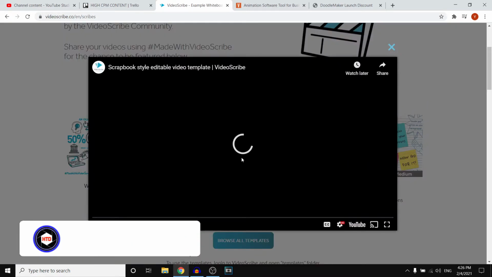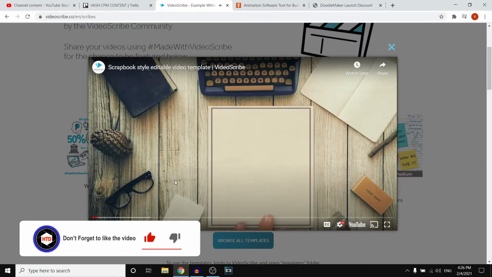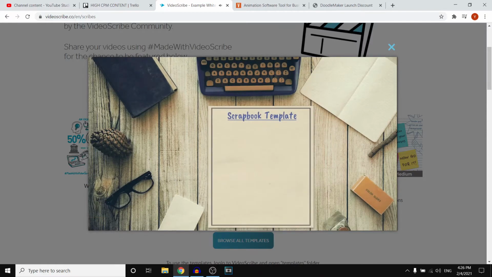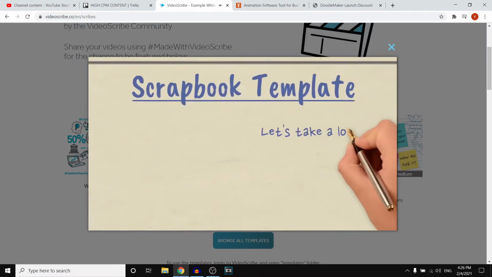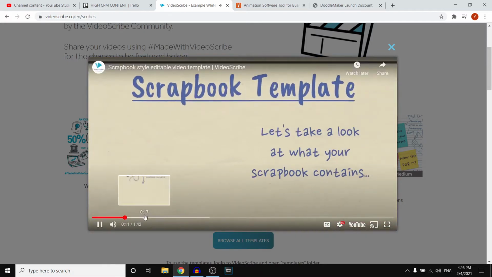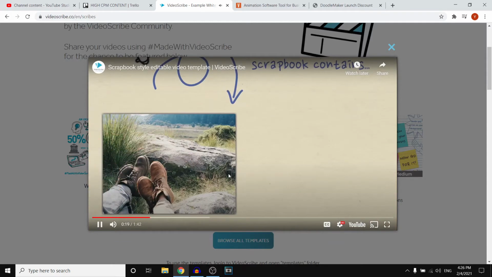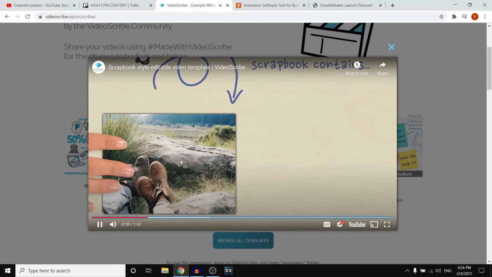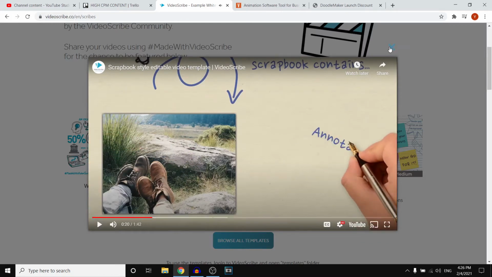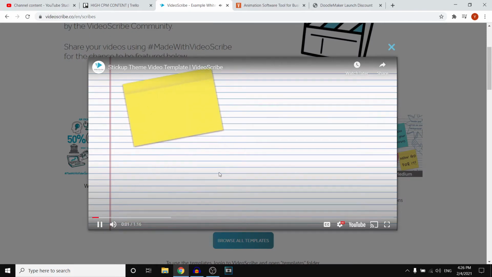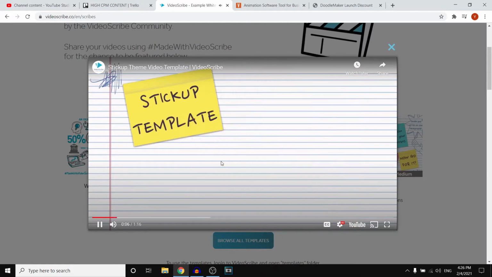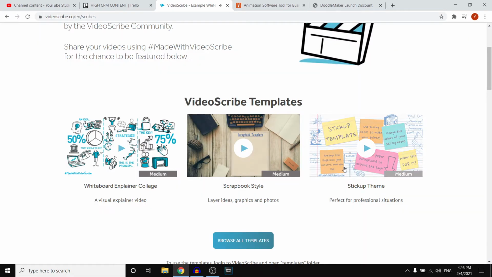Apart from that, they've also got the scrapbook style. If I play this, I'll also show you what it looks like. And there we go. So this is the scrapbook template. It will then zoom in, boom, there we go. And then the animations are pretty much the same. It's just a different background. And as you can see right there, there's a hand pushing in that specific photo, which is also pretty cool. Apart from this one, they've also got the stick up themes. We'll click that too. And there we go. So this is the stick up theme. So you can see that this software even has a couple more styles to it.